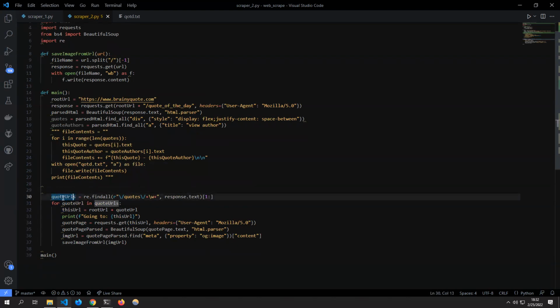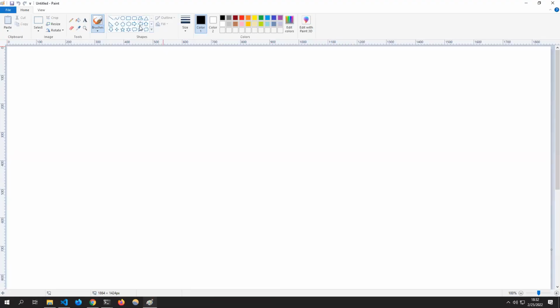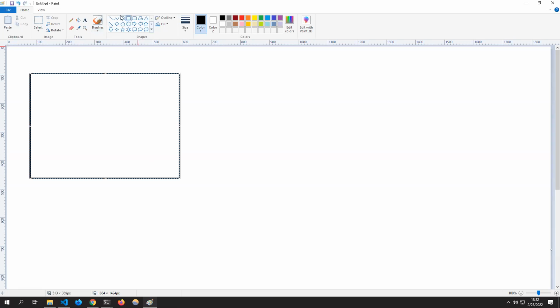So what this is, we're getting the quotes, the quote URLs. We're getting a URL from this site. Let me actually write this out. So what we're doing is we're going to our root site. So this is the quote of the day.